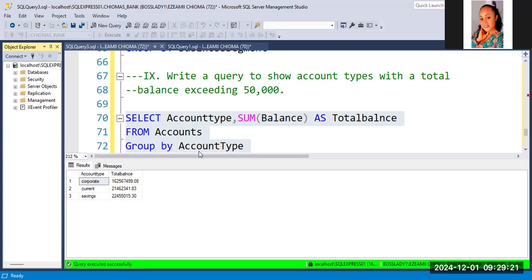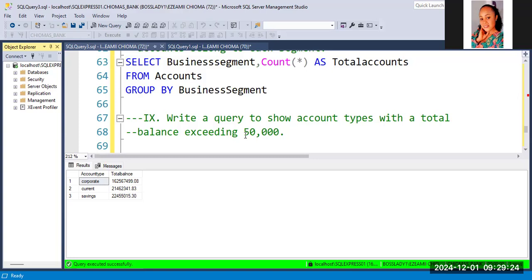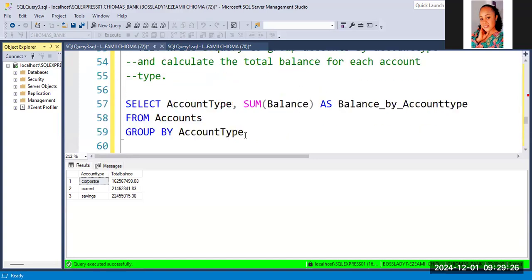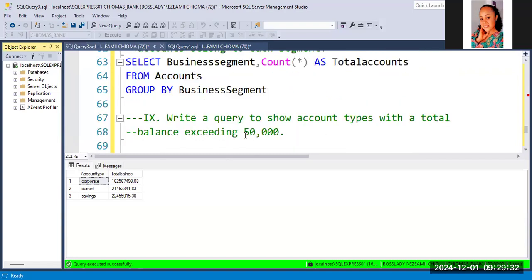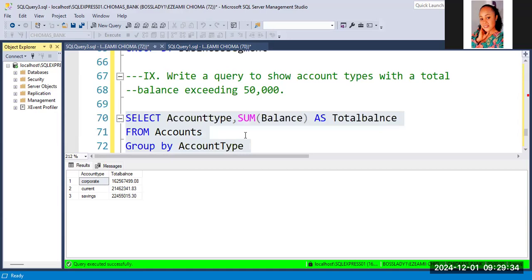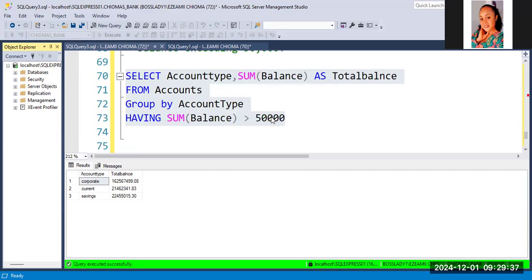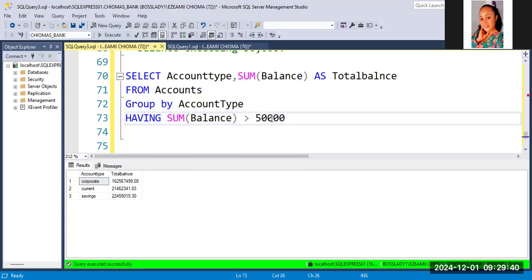Okay, let me just check. I just want us to see the output so that we understand the HAVING clause that is working. This is giving us all of this because all the accounts, all the account types, exceed 50,000, okay? So let's check this now, let's say 5 million. It will still go because this is like 224 million. So let's change it to 200 million and see.